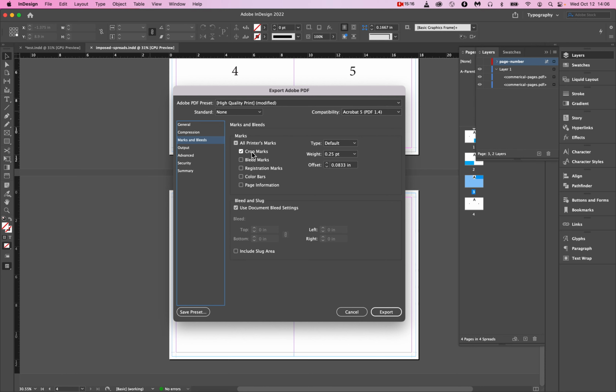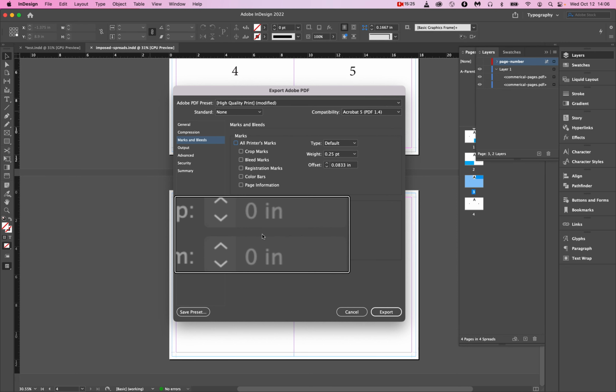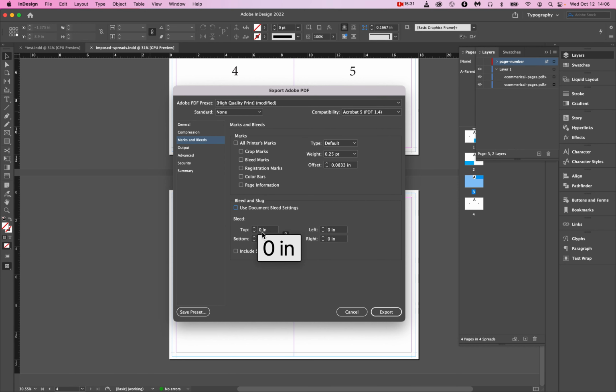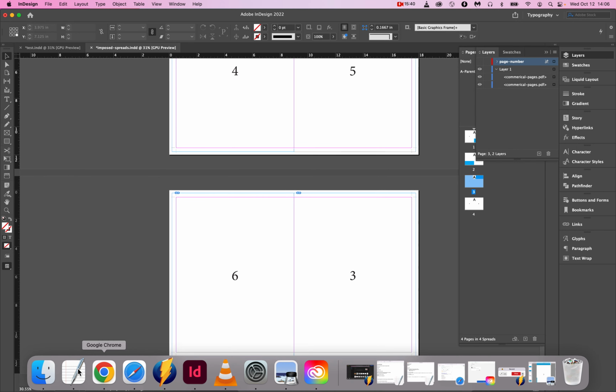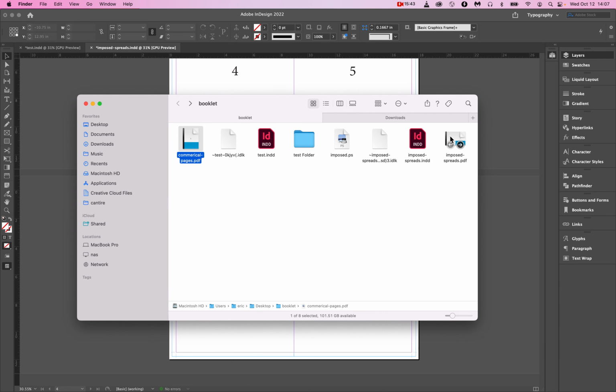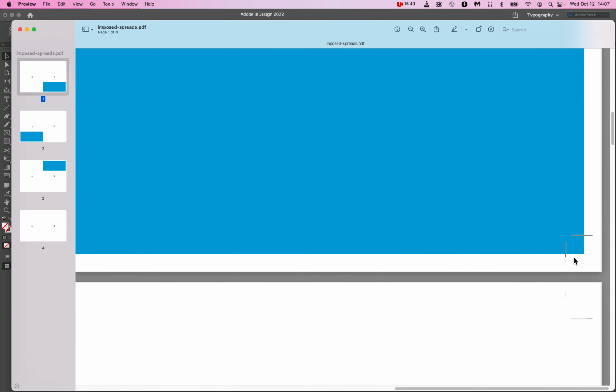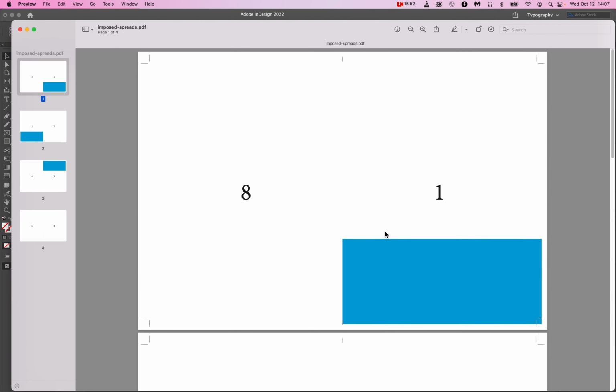And the other thing is we do not want any crop marks because we already drew them. We already drew the crop marks on. And in this case, my document bleed settings are 0 and that's what I want. So we could use document bleed settings. It doesn't really matter as long as they're 0. Whether you use them or not, they should be 0. Okay, and now we can export. And here we go. You've got your imposed spreads with beautiful crop marks, and you're going to make a lovely booklet. And you could take this to anyone, anywhere, and it will print beautifully.